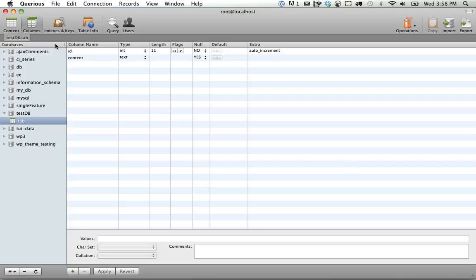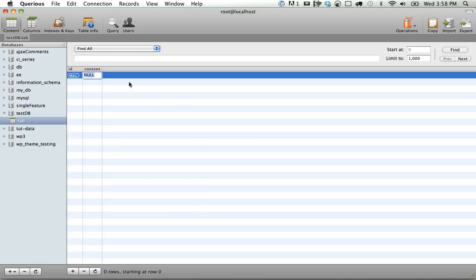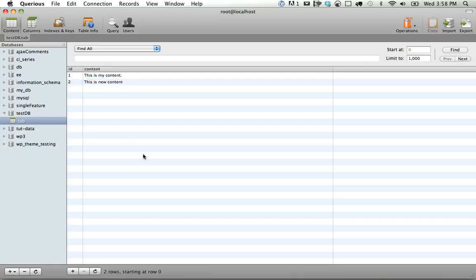So one nice thing is they separate your column structure from your content, which is pretty normal. You can either click on content right here, or you can do Apple 1, 2, 3, 4, 5, 6 accordingly. So here if I hit Apple 1, I'll go to content, and we can just do it. This is my content. Save that, and then do another one. And it works really simple.